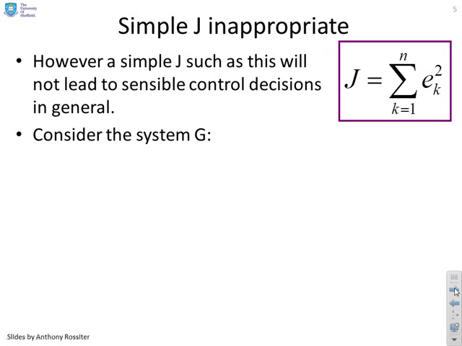What you're going to see, however, is that a performance index like this is actually not a good choice. You might say, well, it seems to make sense, minimize the square of the errors, great. But a simple J like this may well lead to control decisions which are very poor.